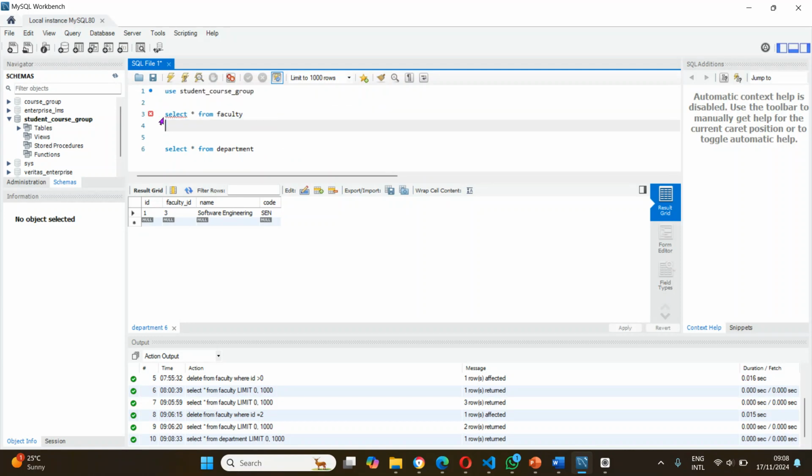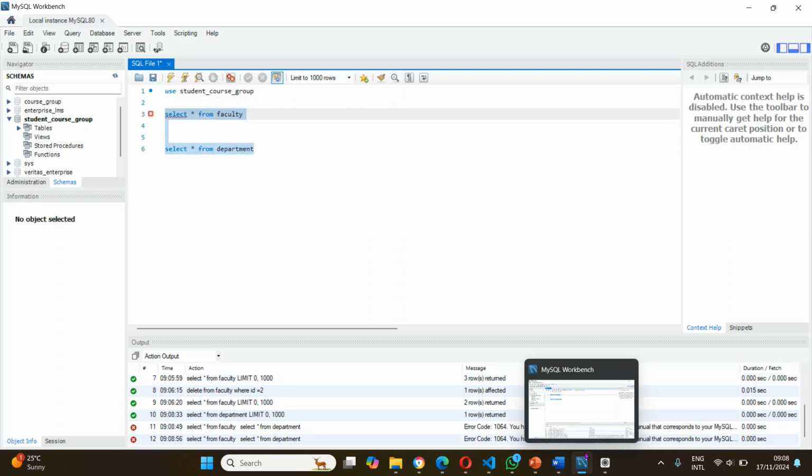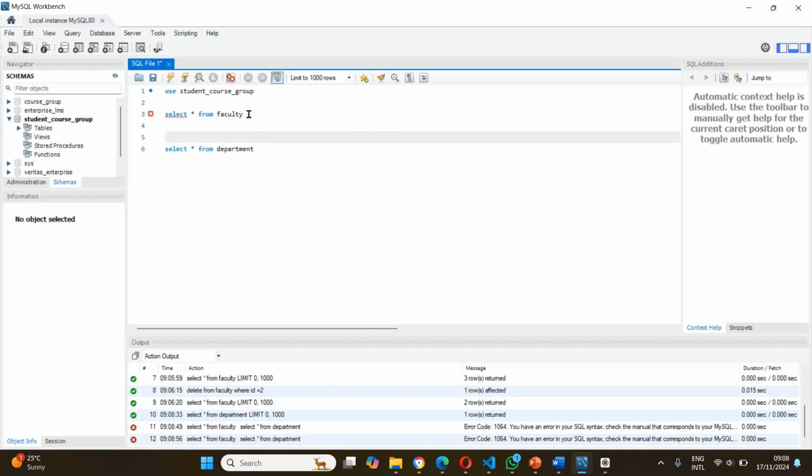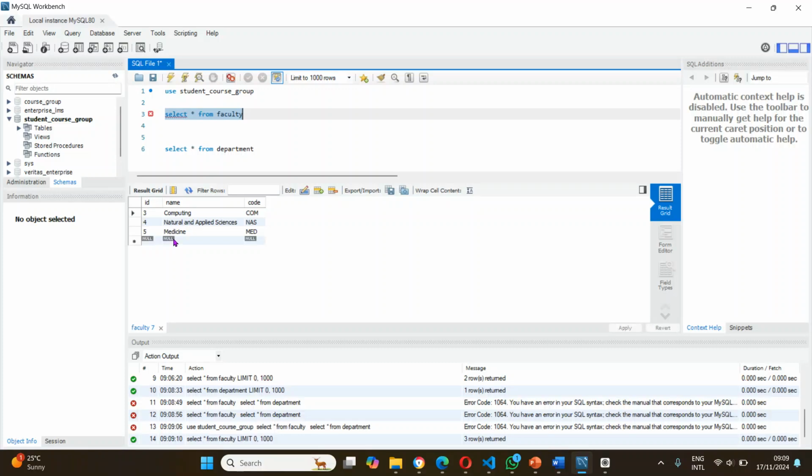Let me explain something here. Okay, I can't run two at a time. So let's run this. Let's try this. Okay, I can't run two at a time. So let's try this. Okay, now you can see that the ID 3 is the primary key in the faculty.